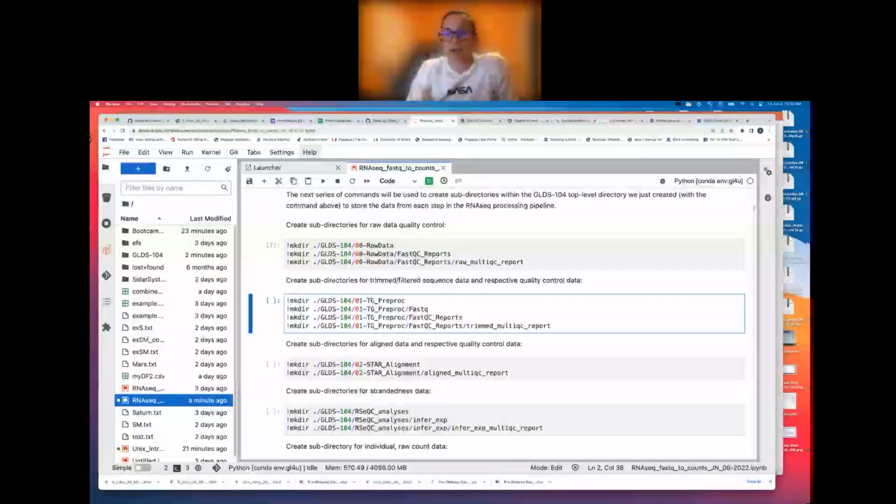And then we're also going to run quality check on those. So I'm going to make another subdirectory within my O1TG preproc directory called FastQC reports, similar to the raw data, and that's going to hold the FastQC reports for the trimmed data. So again, we're going to do a quality assessment there. And then we're going to compile that FastQC quality assessment for each sample all together using MultiQC. So I have a subdirectory within the FastQC reports called trimmed MultiQC report, which will contain all the compiled information. So you can go ahead and run that if you haven't already.